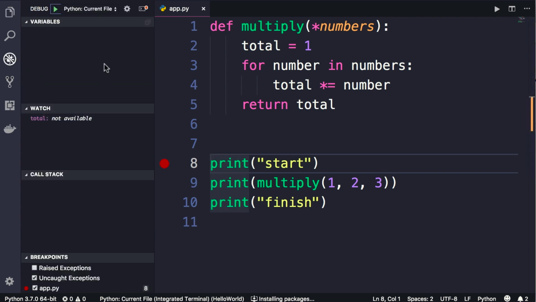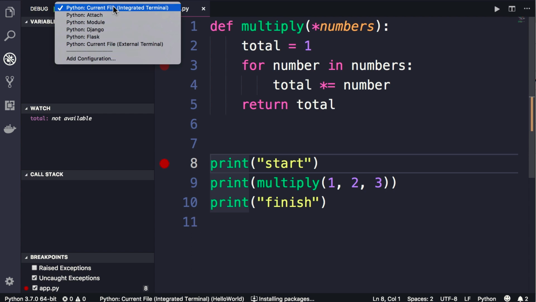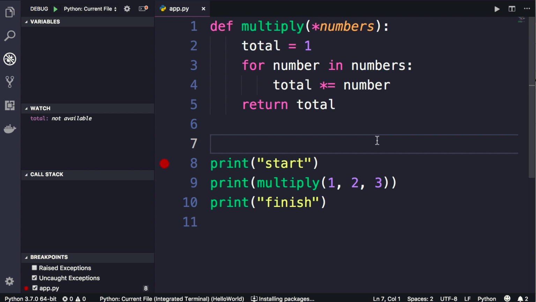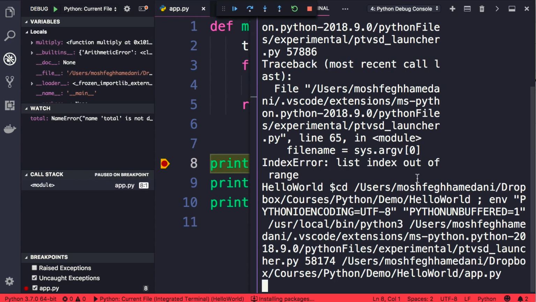Now after this file is created, in this drop-down list, you can see various configuration options for a debugging session. From this list, select Python, current file, integrated terminal. So we're going to debug the current file in the terminal that is integrated inside of VS Code. There is also another one with an external terminal. Now to start a debugging session, press F5. So here on the right side, you can see my integrated terminal. I'm going to close this because it's cluttering the view.